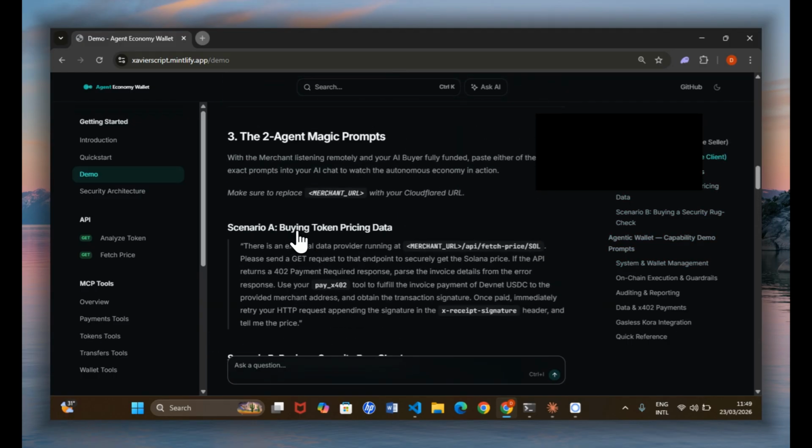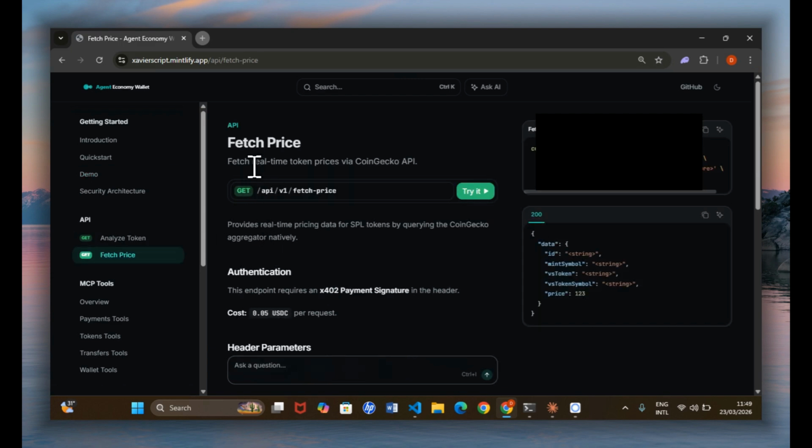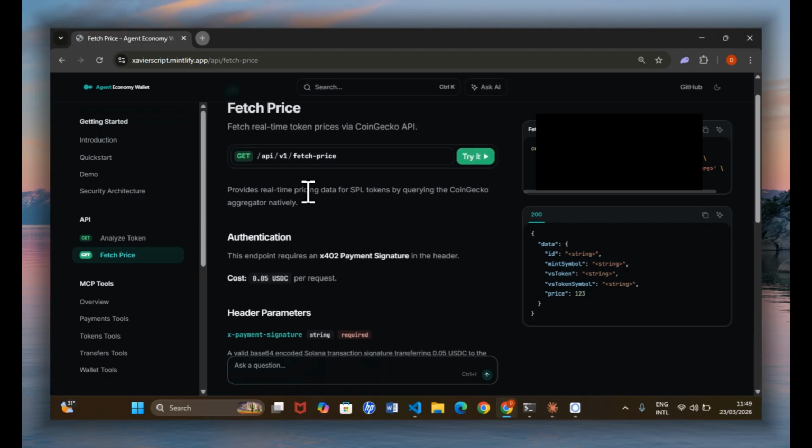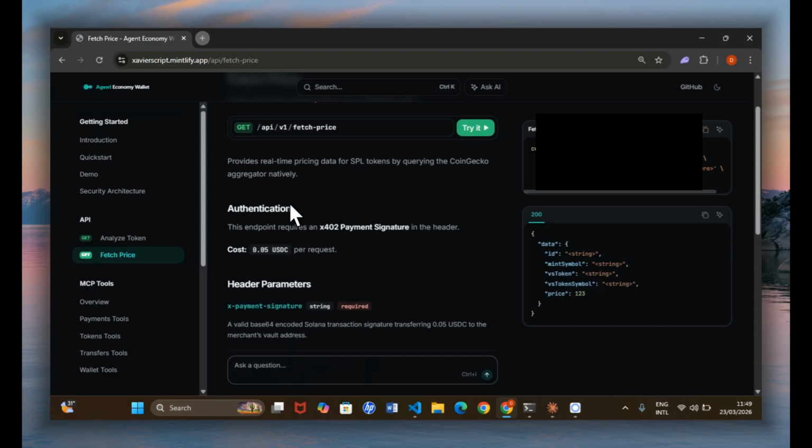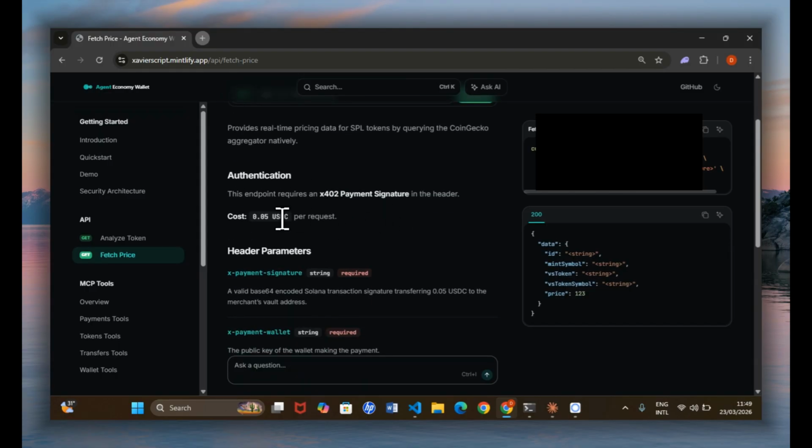Scenario A, buying token pricing data, which is this fetch price API. The fetch price API fetches real-time token prices via the CoinGecko API. It provides real-time pricing data for SPL tokens by querying the CoinGecko aggregator natively. The authentication is X-Payment-Signature and the cost is 0.05 USDT per request.